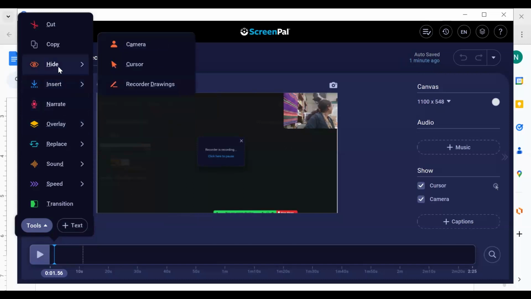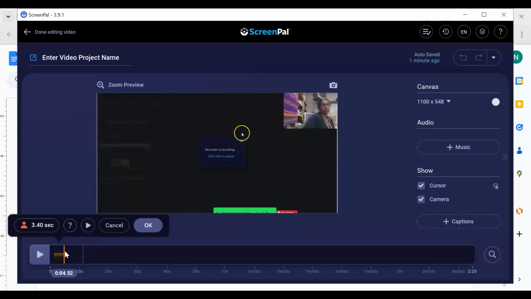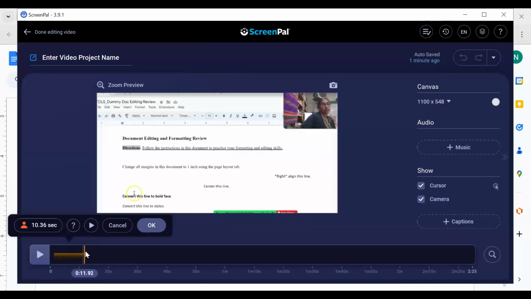So this is something I think is really cool, because let's say I want to hide my camera at certain points. In the beginning of my video, I don't want people to see my face until I actually start talking. So I'm going to use this hide camera option. You see the little drag bar here. Now I drag it, and you see the video moving, and I'm going to let it stop at the portion where I want the face to start appearing. So I'm going to release it, and hit OK now.